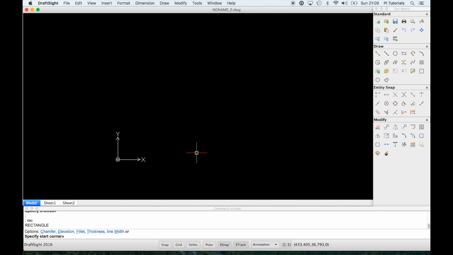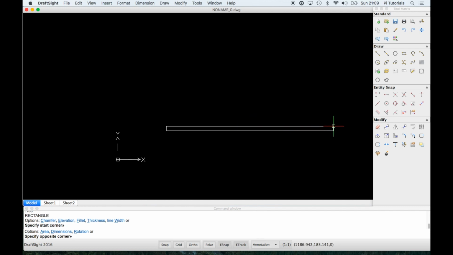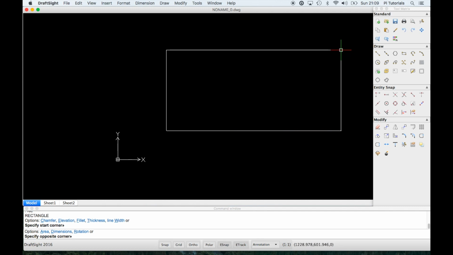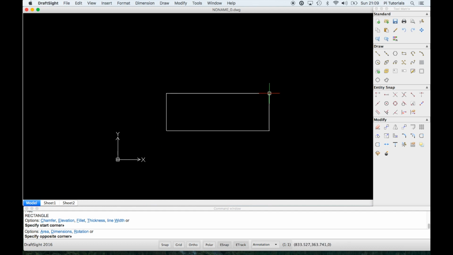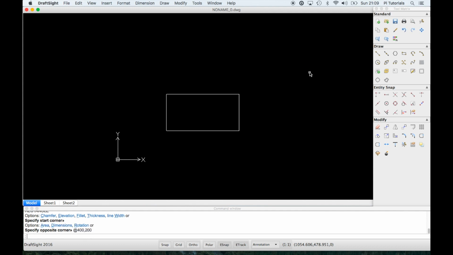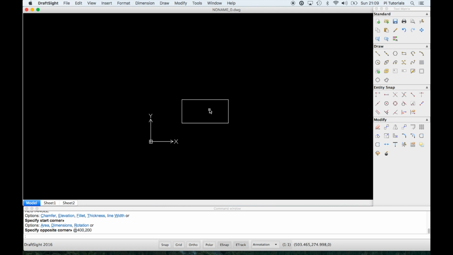REC for rectangle, and I'll just start anywhere, and I want it to be 400 millimeters long and 200 millimeters high. So I don't know where I clicked here, so let's use our relative coordinates. So at 400, 200 space. There we go.